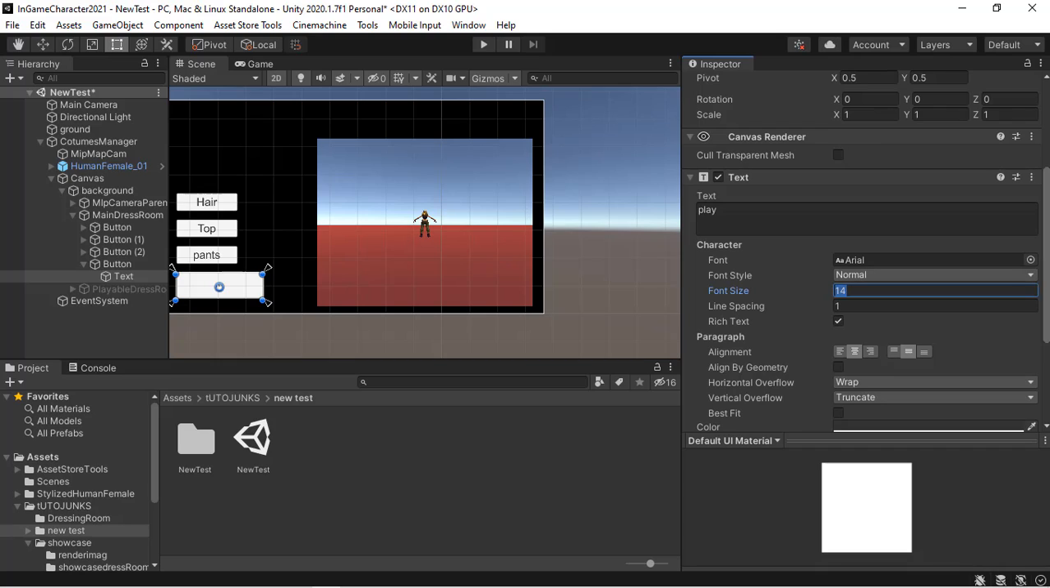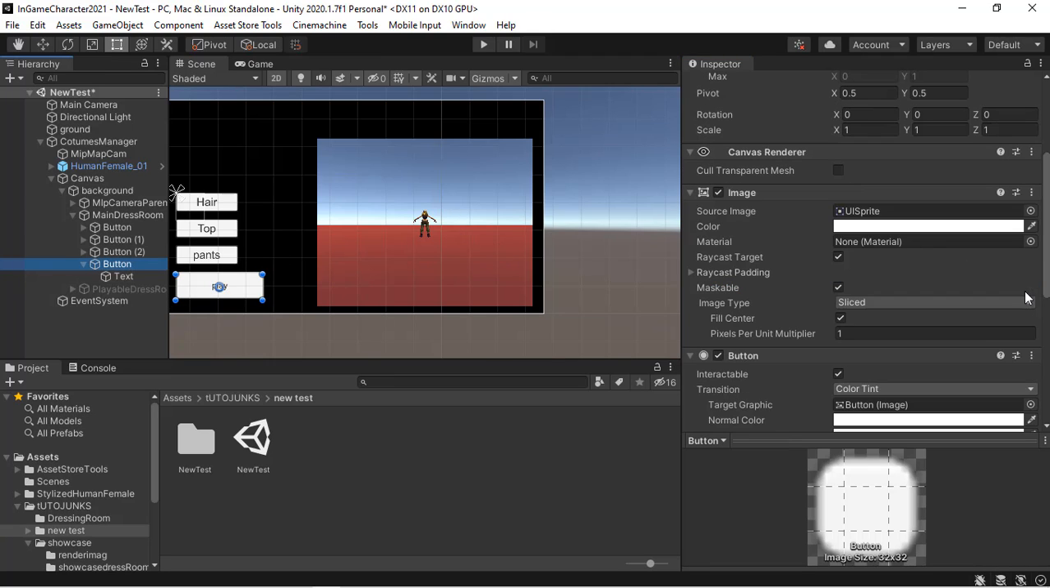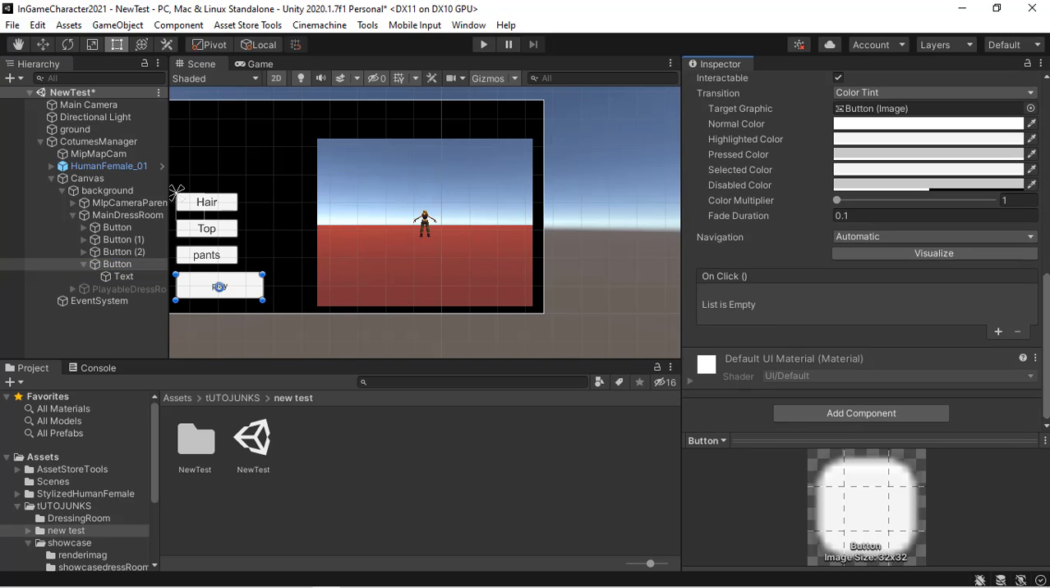Increase play button size by 20. No, let's try 30. Okay, 30 will do. And the play button now. Select the play button and scroll down to the event. You can see the unclick event.